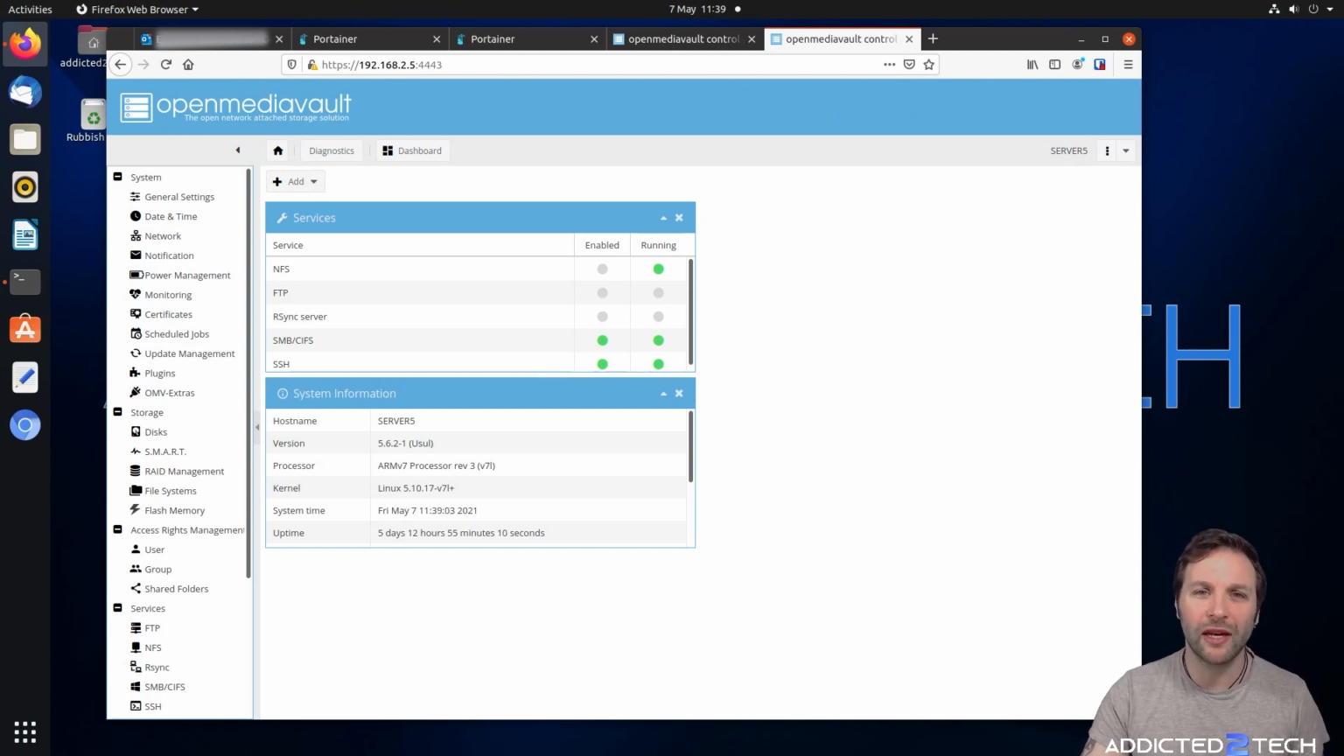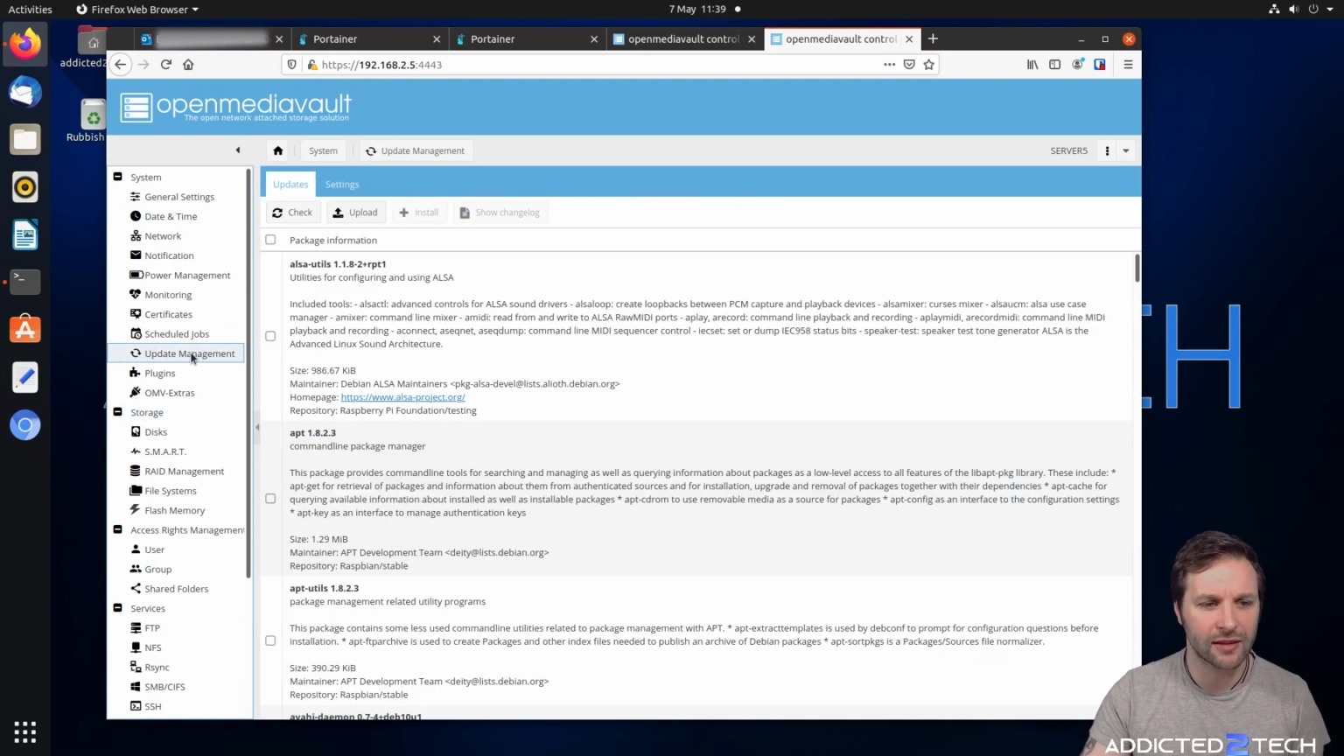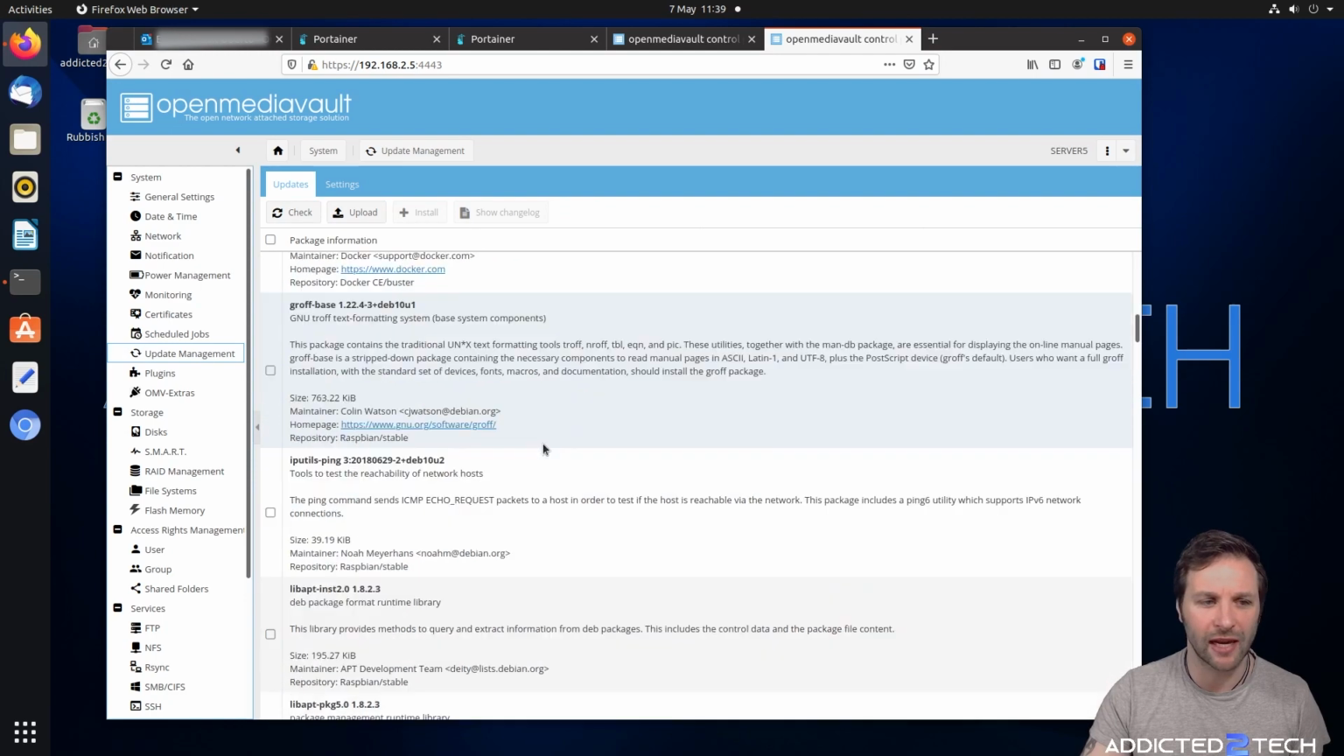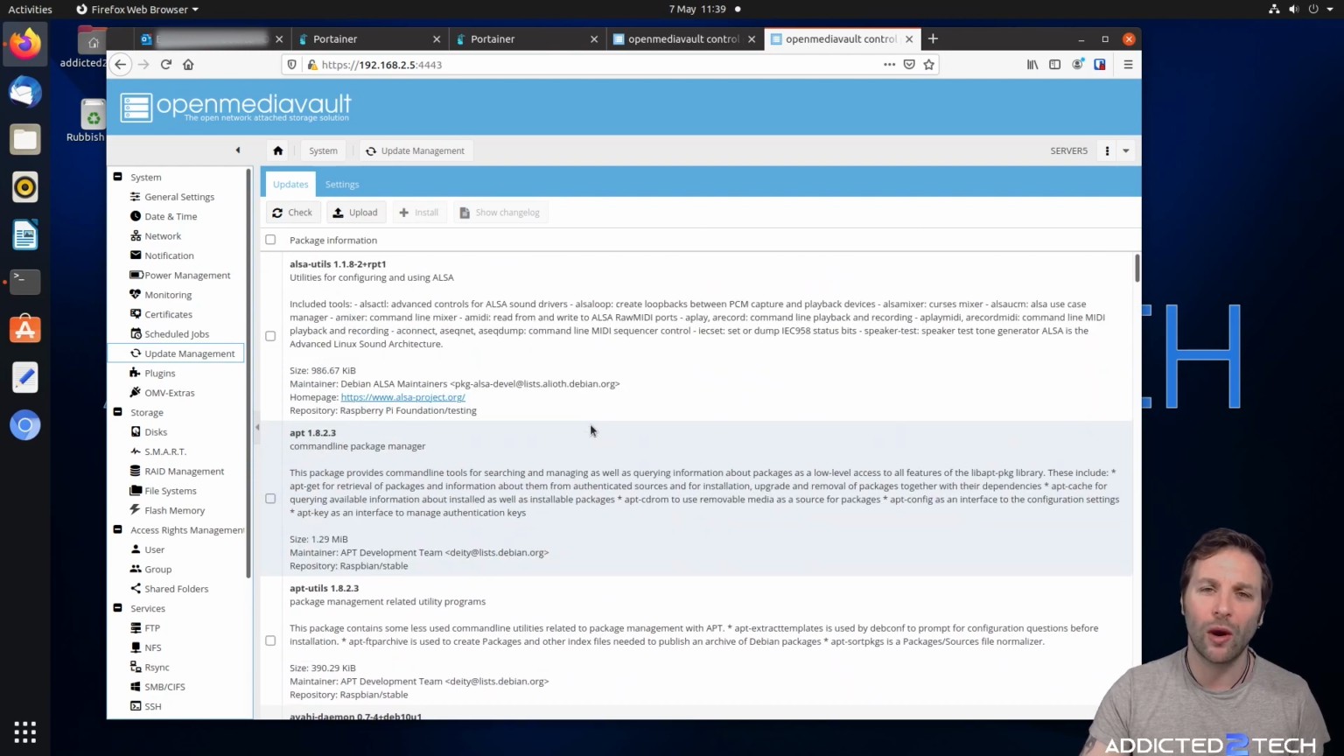So the first thing we're going to have a look at is how to update Openmediavault from within the Openmediavault interface. If you log into your dashboard and come down to Update Management and click on that, you can see in here it has all the different packages that need to be updated. This is a great way of doing it because you don't have to know any commands or anything like that. They're all in here ready to run.